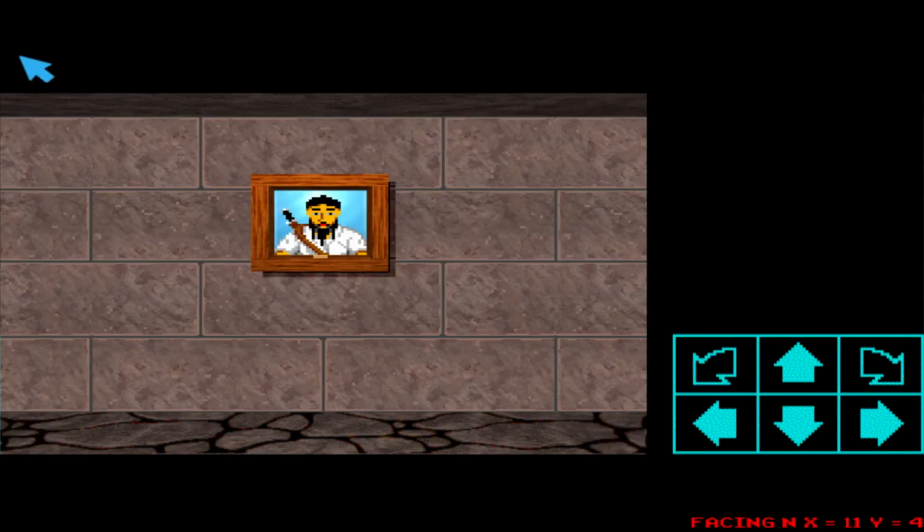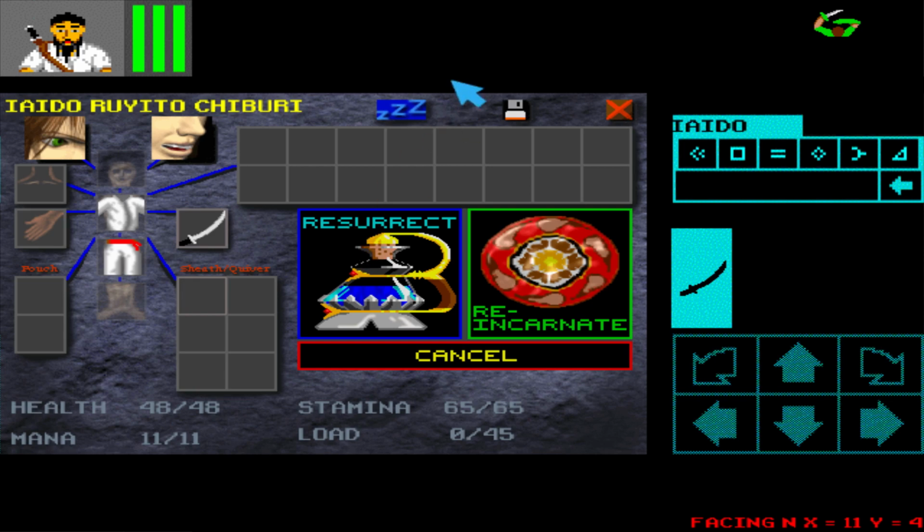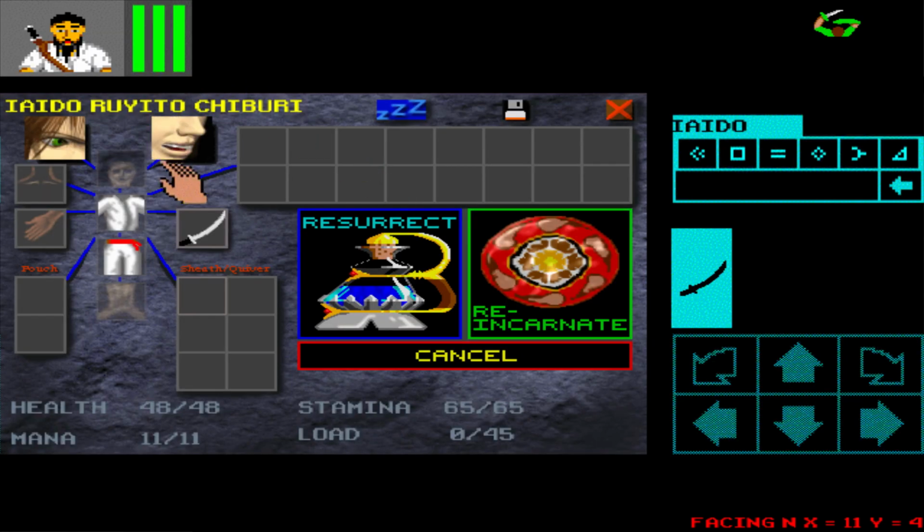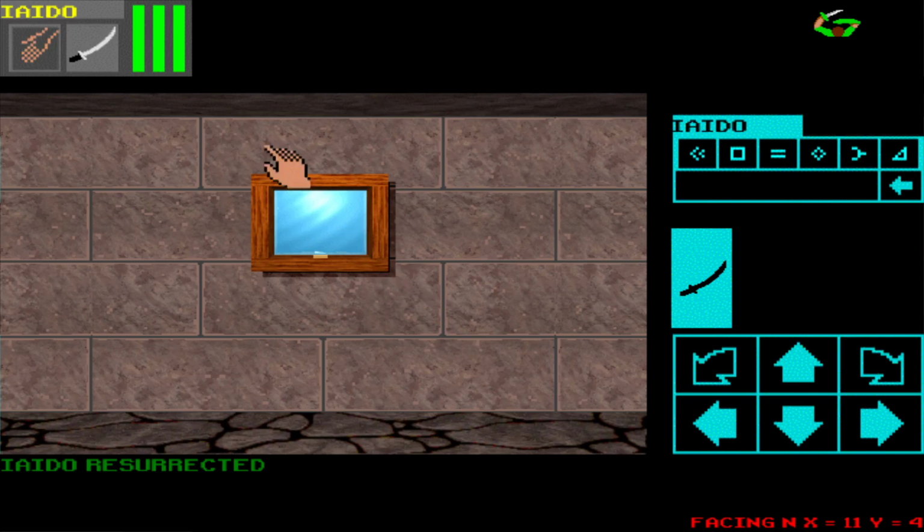We've got the champion in this frame, so we can click on it. So we've got a couple of options as in the original game. We can resurrect, reincarnate or cancel. We'll just prove that cancel works. It returns us back to this. We'll resurrect this one, so the image disappears from the mirror. If I now try and go to the mirror, you just get this banging sound.